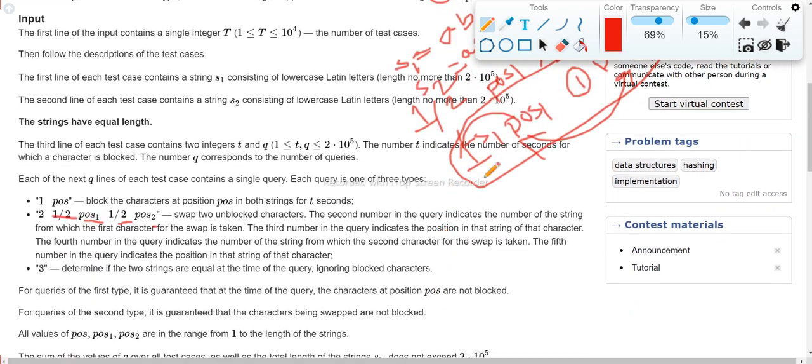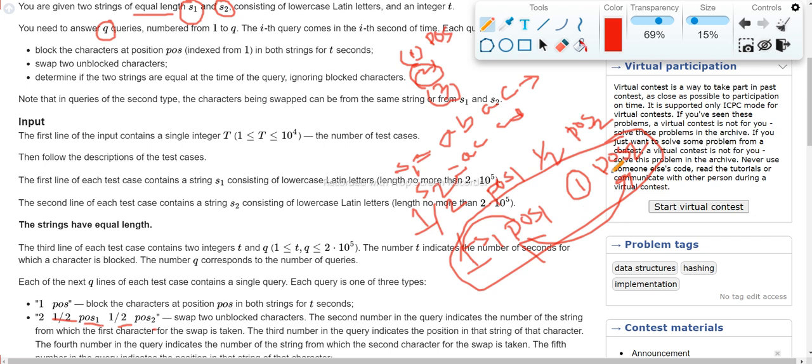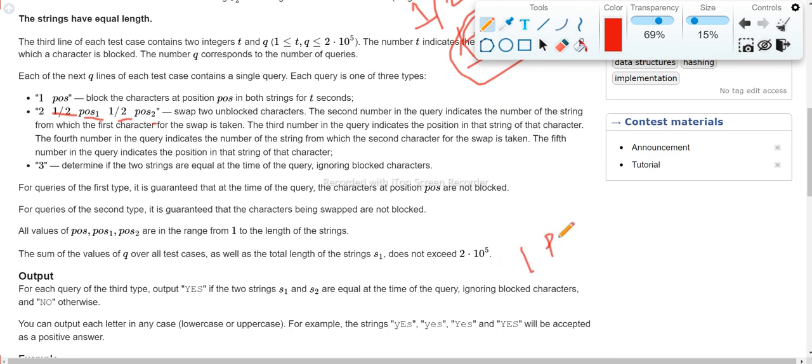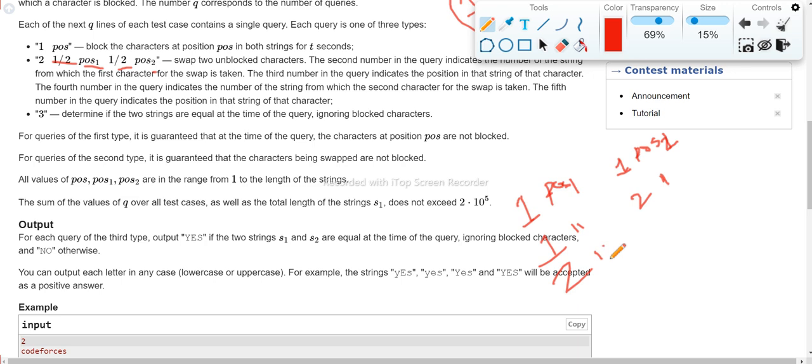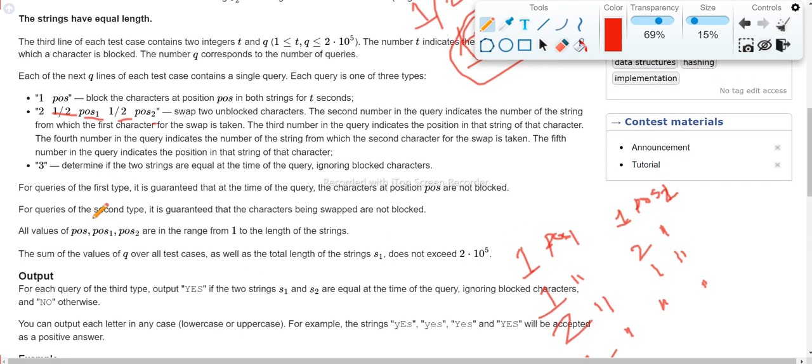How many configurations are possible here? With 1 pos 1 and 1 pos 2, position 1 and position 2 of string 1 are swapped. With 1 pos 1 and 2 pos 2, position 1 of string 1 is swapped with a position of string 2. Then there are 2 1 and 2 2 as well. So that is all about query 2.